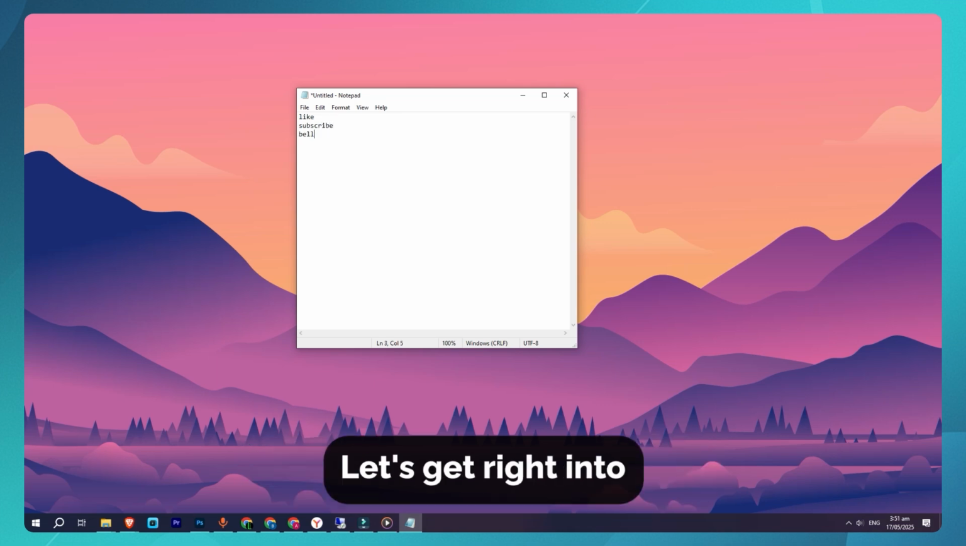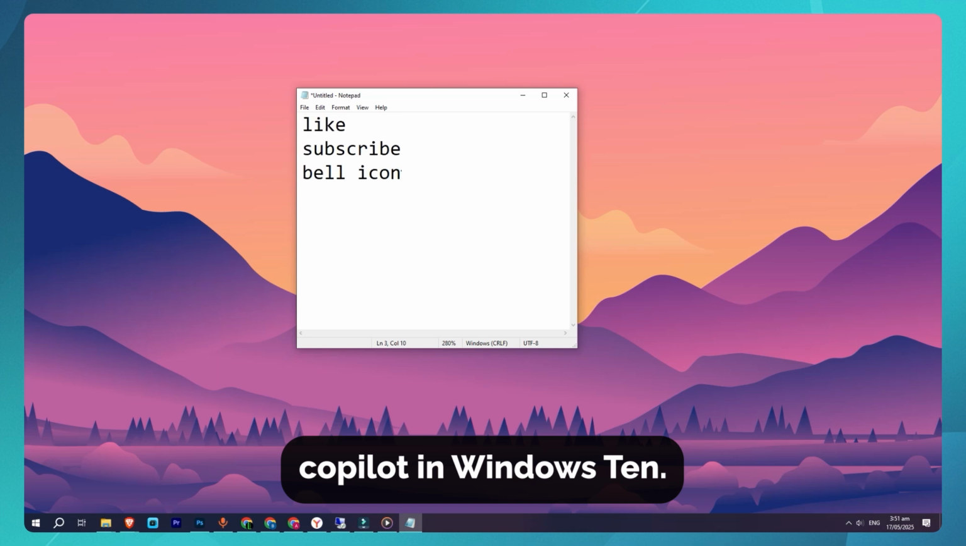Let's get right into how to disable Copilot in Windows 10.